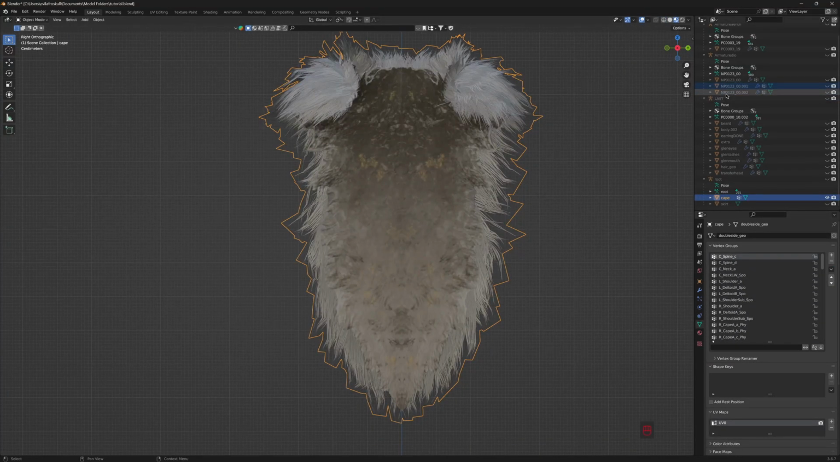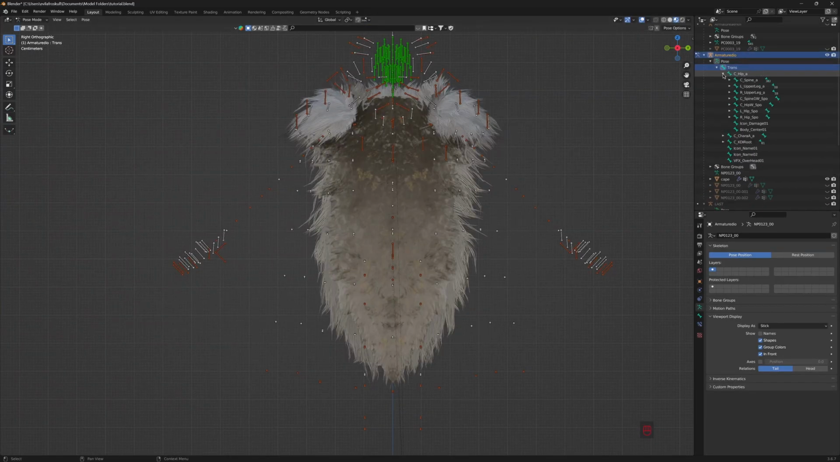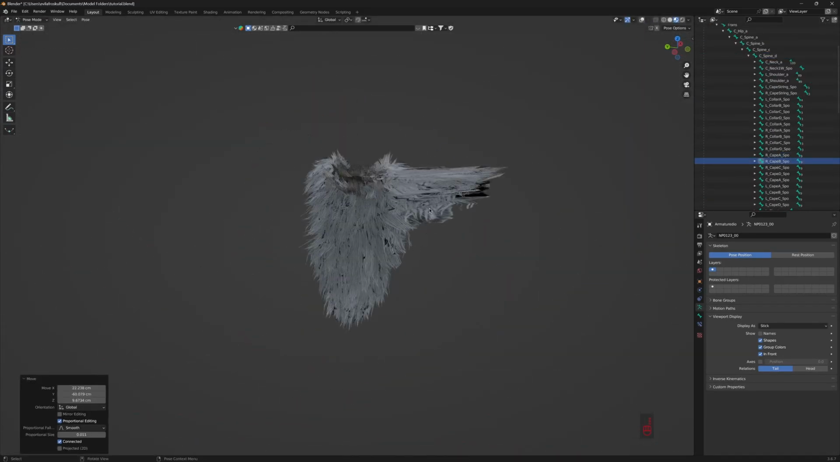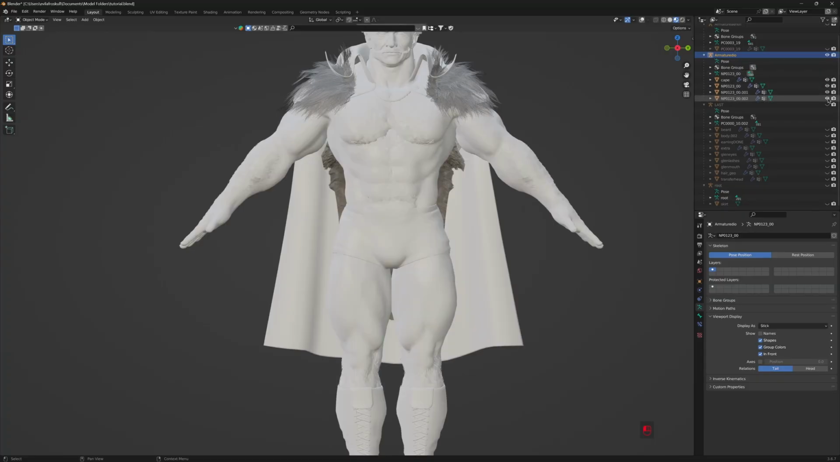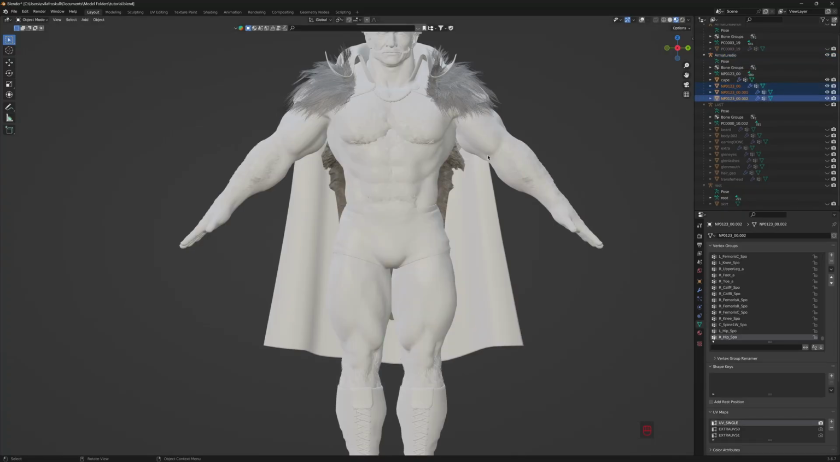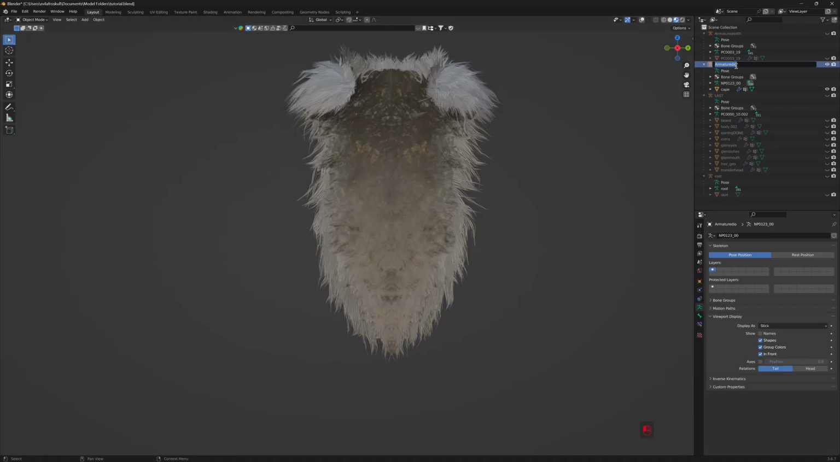Now what we can do is we can parent this to Dio's armature. It looks like it's all good. We don't need anything else from Dio, so I'm going to go ahead and delete the rest of Dio. So we can call this our cape armature.